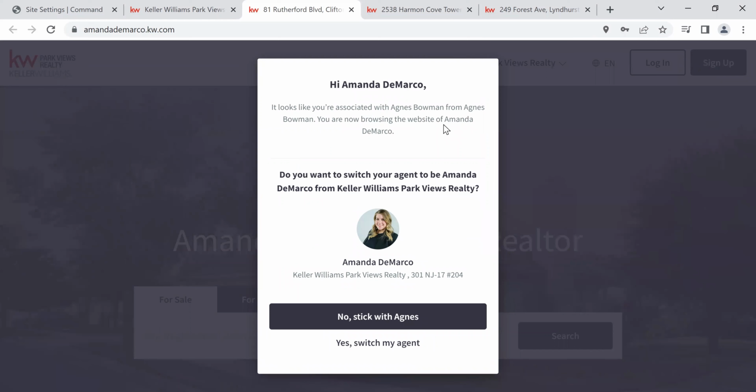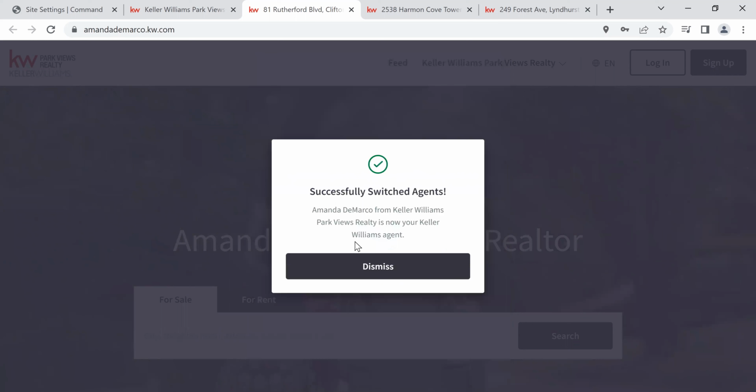Because I do this all the time, I currently have another agent listed as my agent. So because I'm logging in on another agent's website, it is asking me if I want to stick with my current agent or if I want to switch. So just be aware, if you do have a client who you know has signed up on the website and they've connected with you, if they do go to another agent's website, they will be given this prompt. Just fair warning, hopefully they don't venture to another website, but if they do, they will have this pop up here. I'm actually going to click on yes, switch my agent for right now.